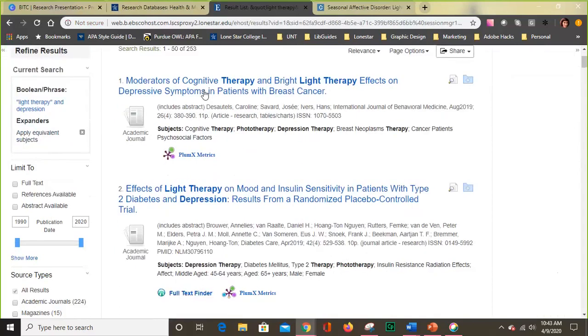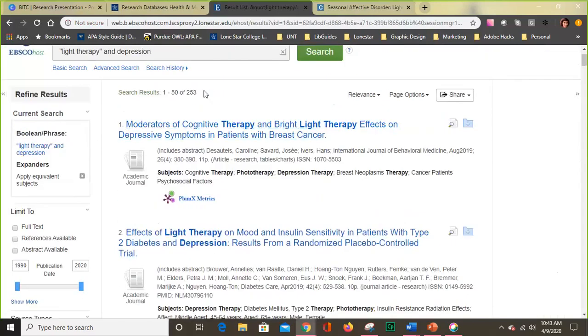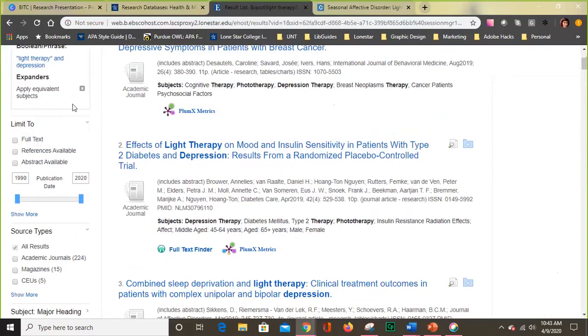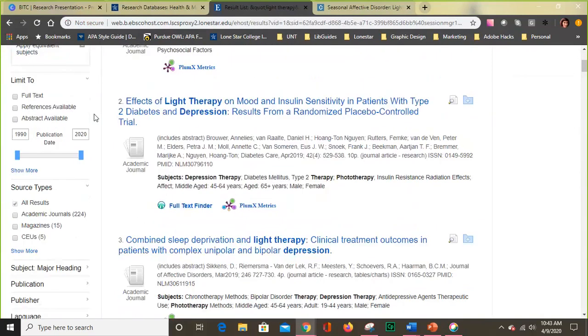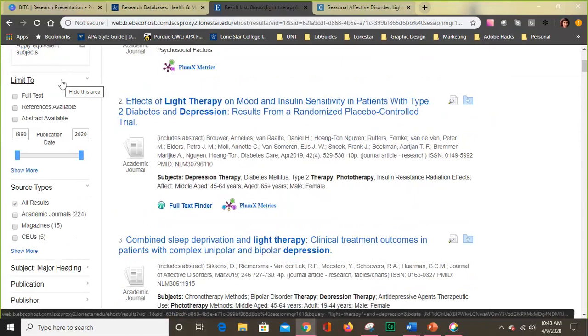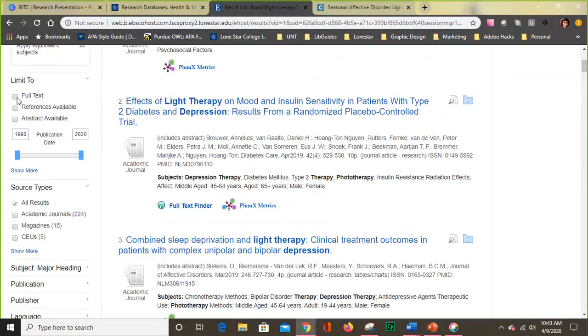And we're able to further limit our results on the left-hand side of this database. So you'll see here on the left, there's a limit to box, and that gives us access to manipulating our search result page. So if we click on full text, that is going to just provide you those resources that we have full text access to, meaning that you can read them immediately, that you'll be able to either download the PDF or look at the HTML.